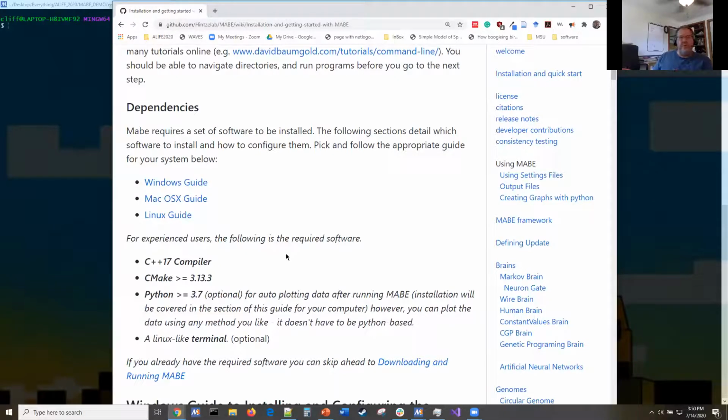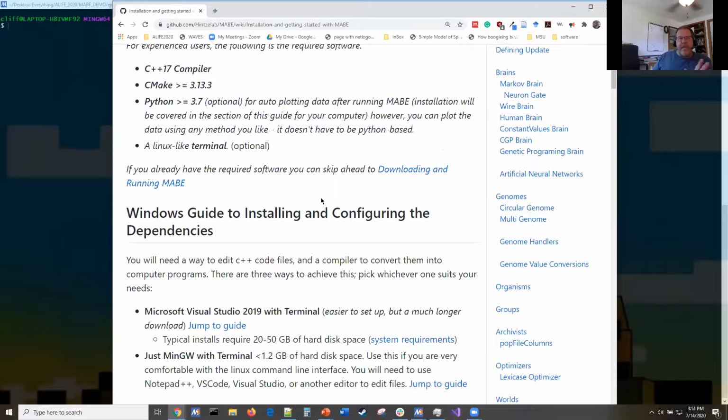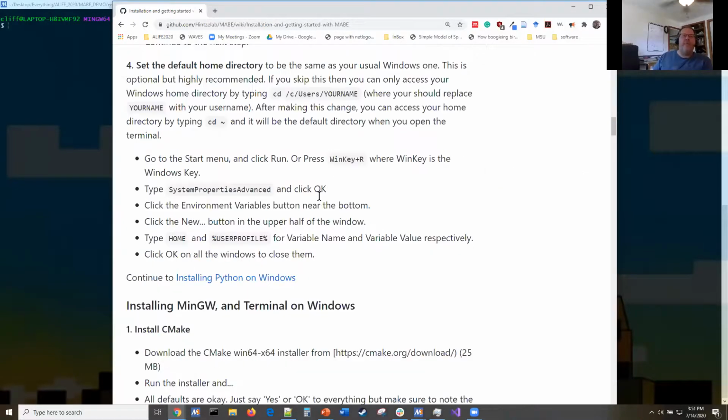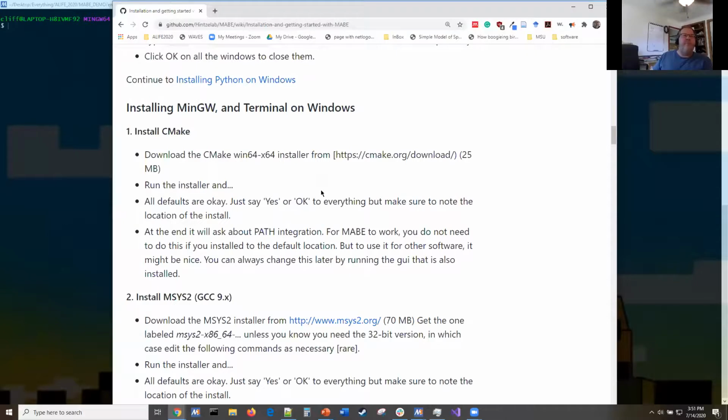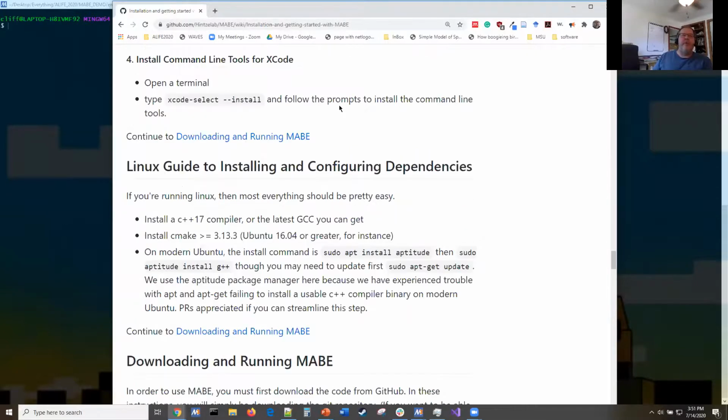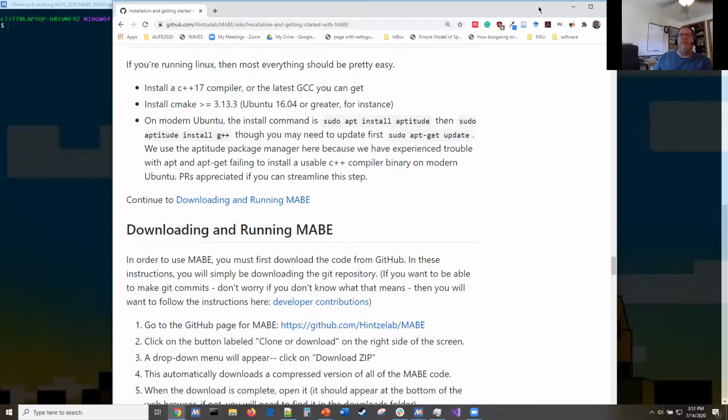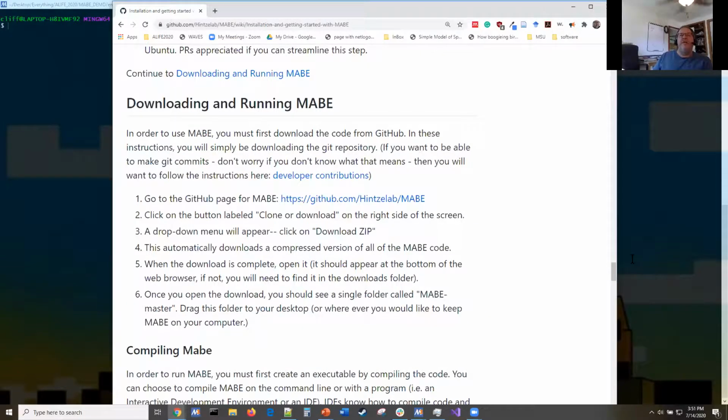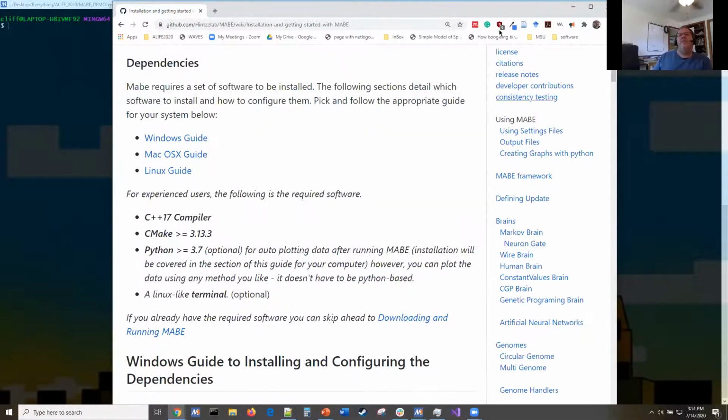Whatever operating system you're on, it walks you through downloading. You need Python, you need CMake, you need a C++ compiler, and he walks you through the process of getting those installed. If you go to this document and just do what it says, it'll take maybe half an hour, mostly because it has to download things. You will end up down here at the end with downloading and running MABE. So I'm going to start with downloading and running MABE. The documentation here is okay. It could be better. It should be better.